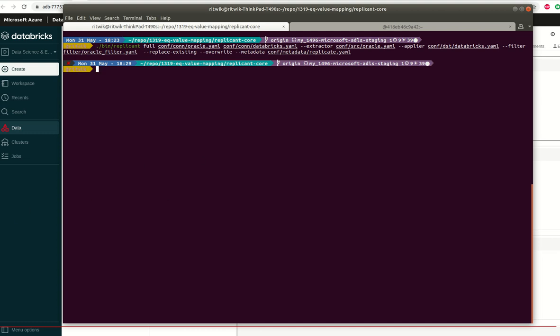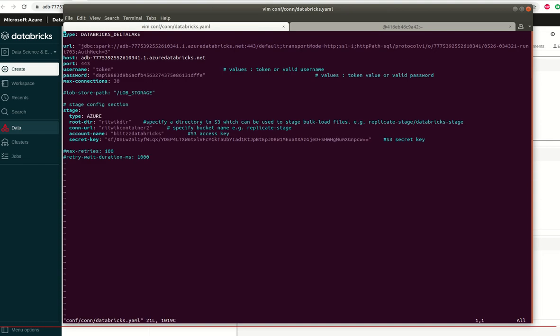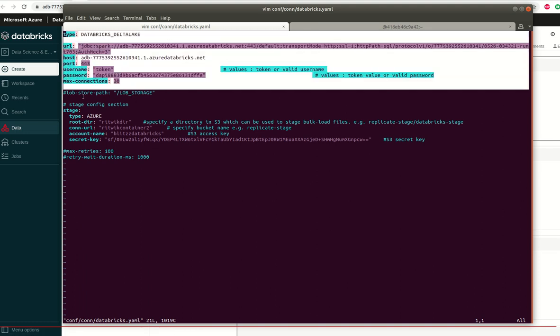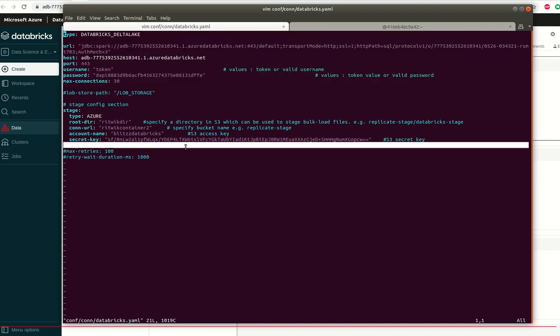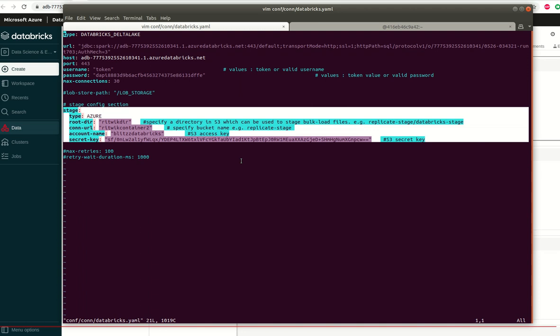Let's see that. Here you can see you need to provide the correct URL, host, port, username and password to connect to the Databricks cluster. We use personal token based authentication to connect, and then we also take credentials for the staging storage, which is ADLS in this case, and we also support S3 as staging storage if Databricks is installed in AWS.